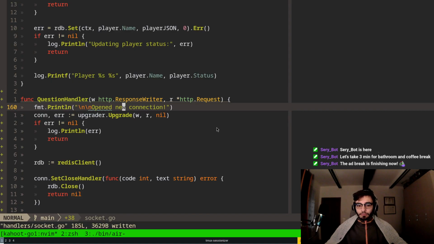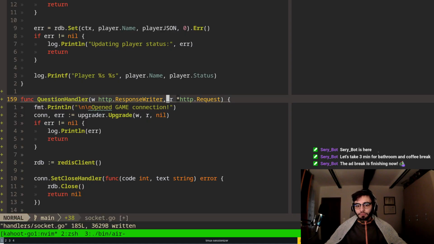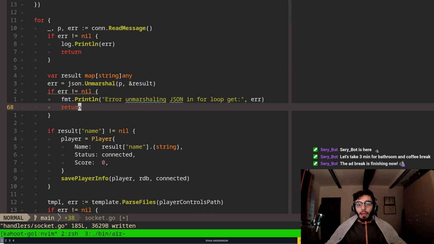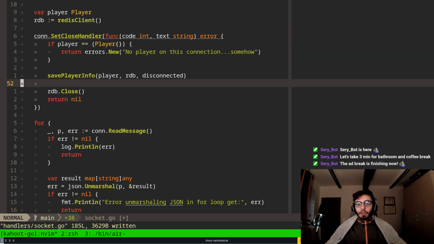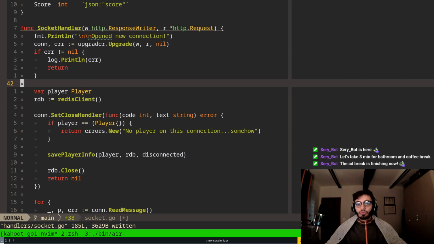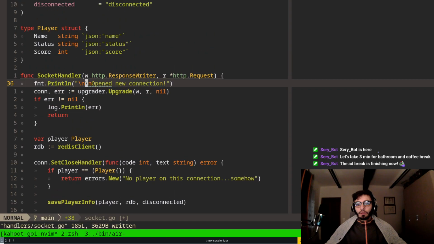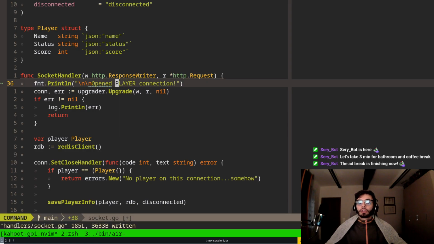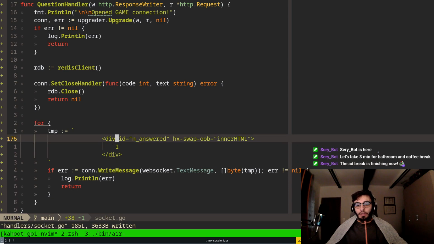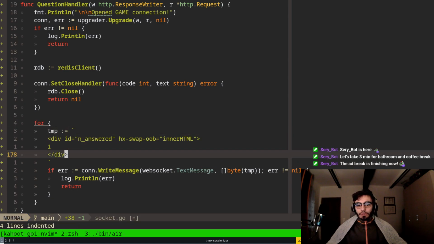Let's maybe give it a name. Open game connection. And the upwards one would be to open player connection.